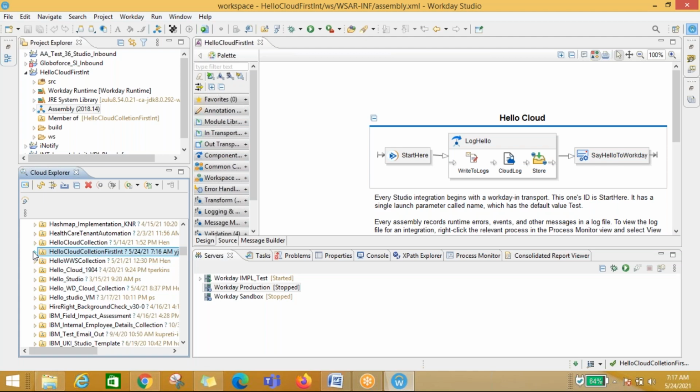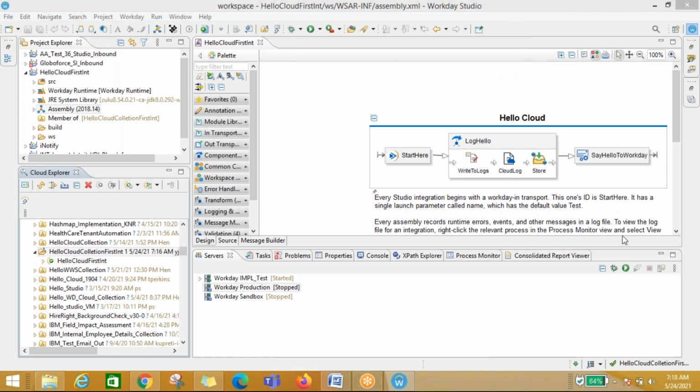Is this right? Ramesh, I'm audible. No, I was asking what is the integration I have deployed? Is this the Hello integration? Hello Cloud. Yeah. Okay.